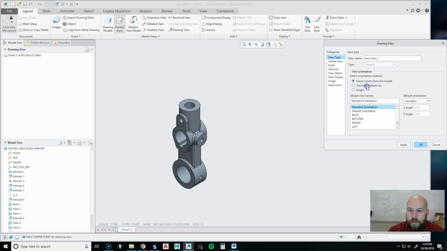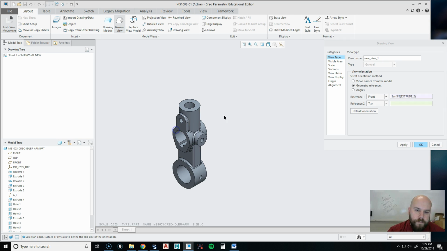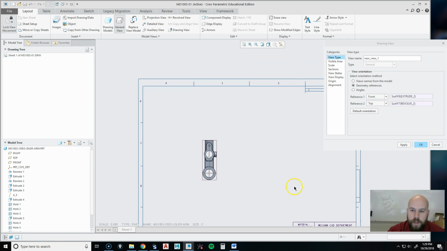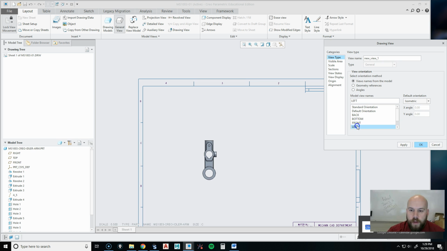Another handy thing we can do is go to geometry references, and then I can select the front as this front face, and then as the top I can say this top surface is the top of my part, and that'll orient it in the same way. But if you think about this when you're modeling, what it'll allow you to do is just select an actual view and rotate it to the view that you want. So that's why I try and do it that way.